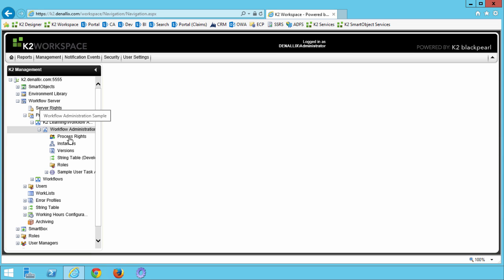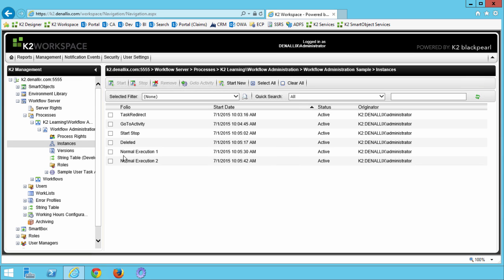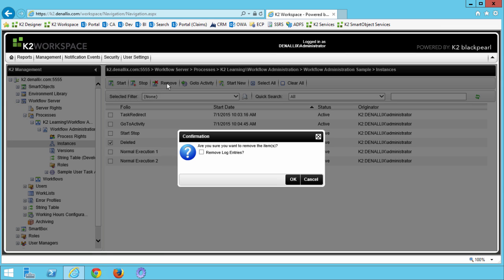Go into the Instances pane and put a check in the box to select the deleted process instance and click Remove. You should see a confirmation pop up. In the confirmation window, check the box to also remove log entries. Then you can click OK.